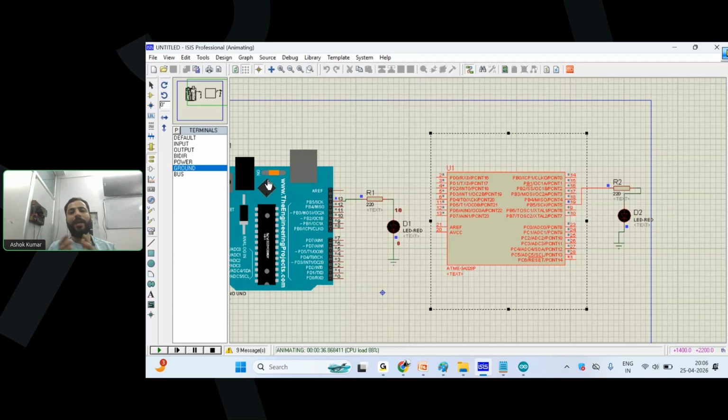And until and unless you have the clock frequency in your controlling board, it cannot work with the delay functionalities. So right now, this board already has the clock frequency because it has the crystal oscillator. That is why it can understand your delay function and turn off the LED after 1 second. But when we are working only with the IC, it does not understand your delay function. That's why the LED was not turned off just after a second.